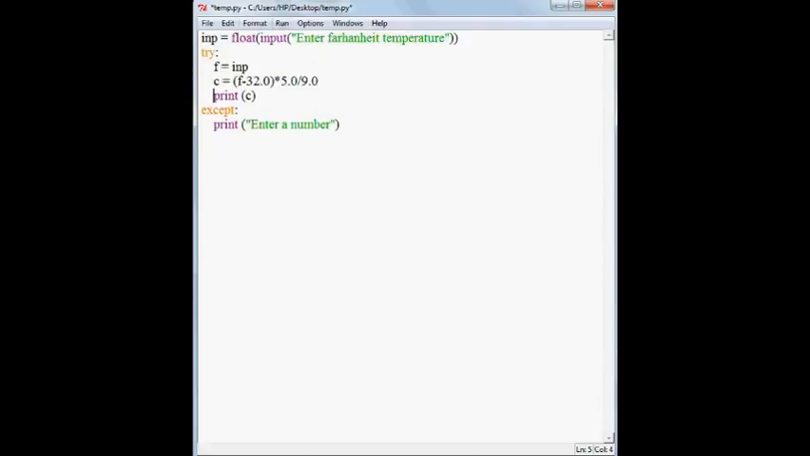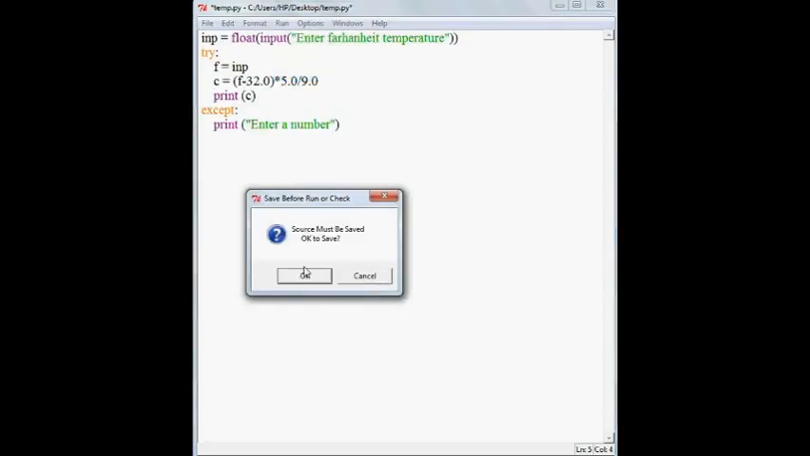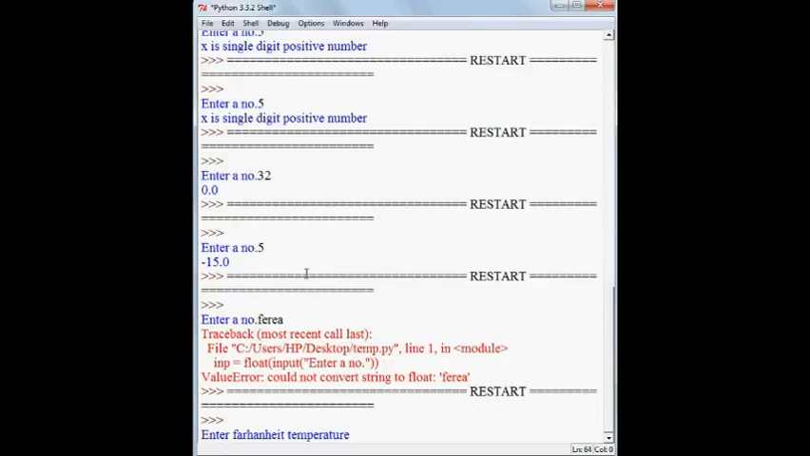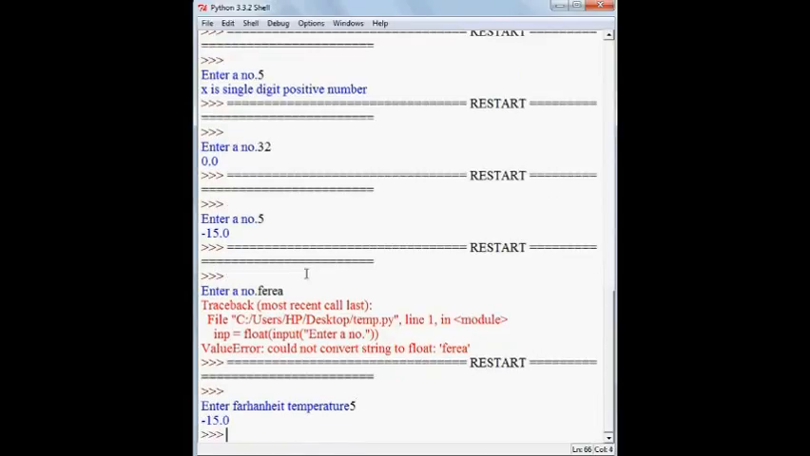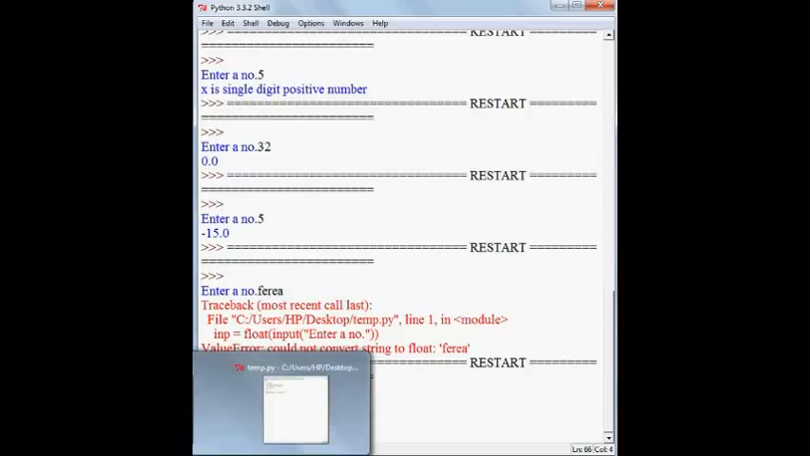So what will it do? When I give any input, it will first run the try statement, and if there is any problem or error in the try statement, then it will go to the except statement and print out this statement. If there is no error in the try statement, it will ignore the except statement and just show us the output of the try statement. Let me show you how this will work. Enter Fahrenheit temperature. If I enter 5, it will show you without any error.